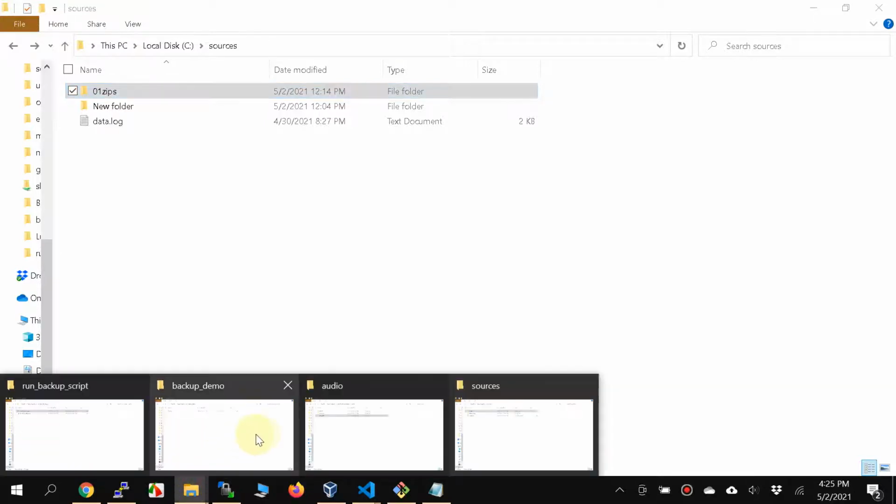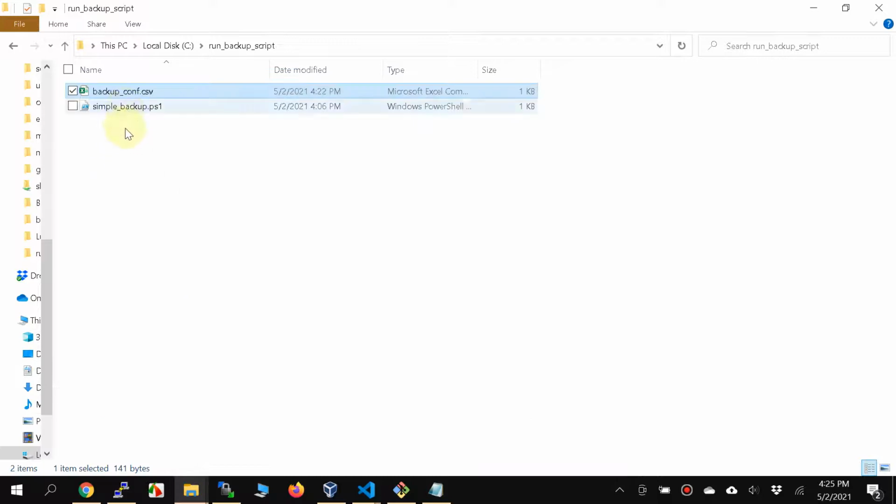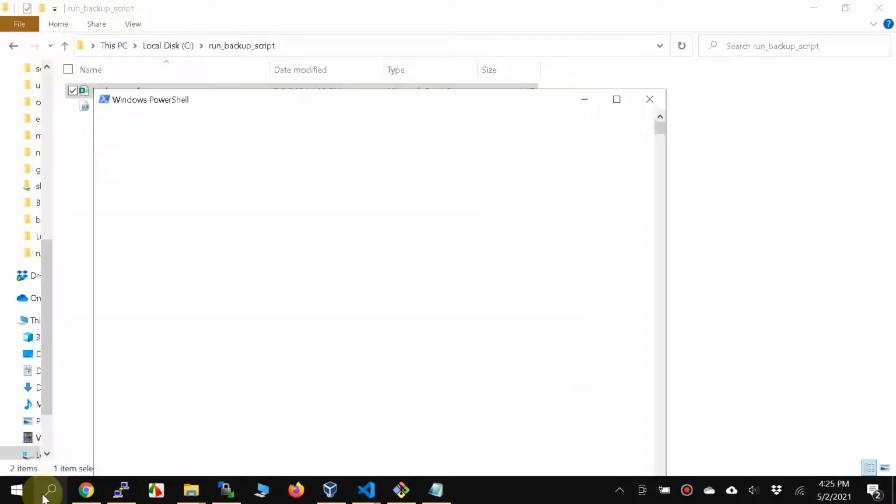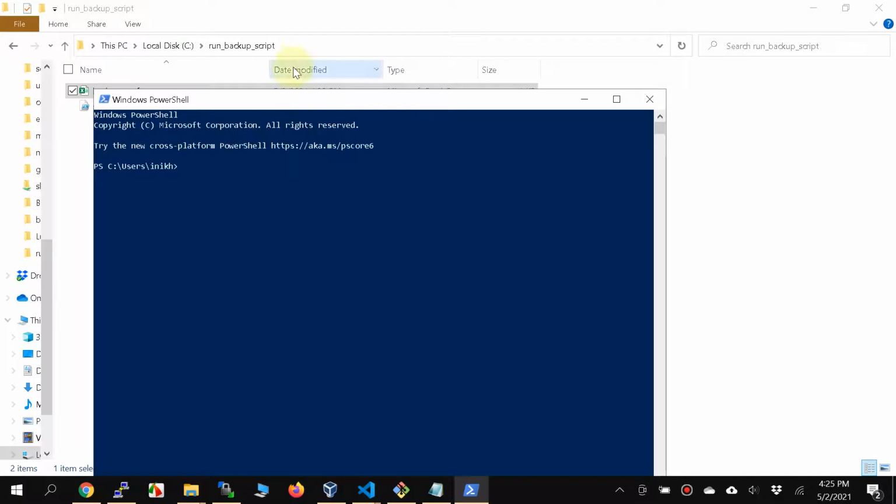So what I've done is I've copied the script and named it simplebackup.ps1, and I've also created a configuration that you just saw. Now I'm going to fire up PowerShell here and go to the directory in which I have the script, and simply run this simple backup script. So there you go.